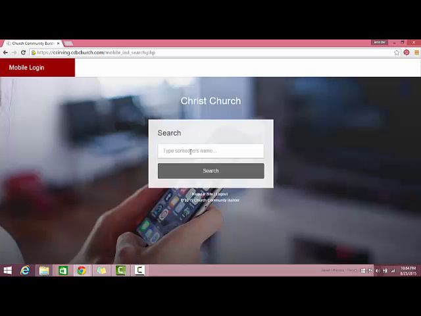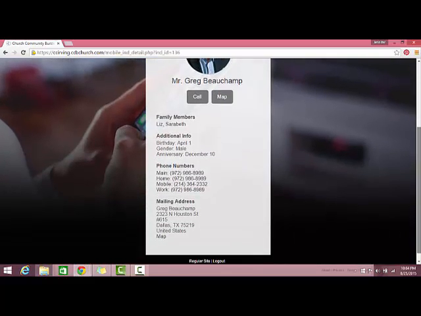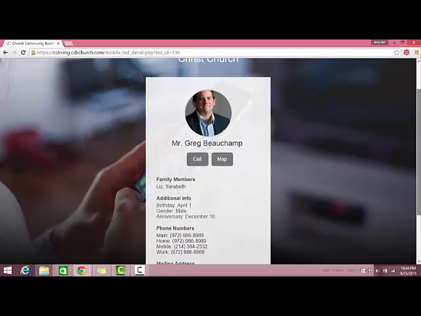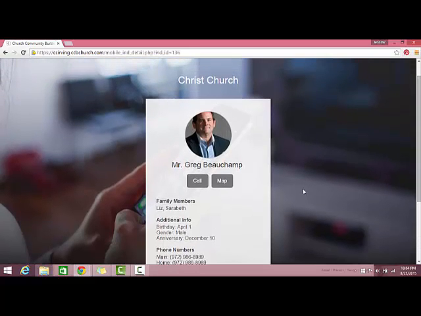you'll type in your username and password, and then you'll be able to type the name of anyone whose information you're looking for. So I'm going to look up Pastor Greg. When I search for his name, I see his picture, his address, his phone number, and any other information that he has chosen to share with his friends or the members of CHRISTChurch. I can even call him from my mobile device or click Map to see exactly how to get to his house.